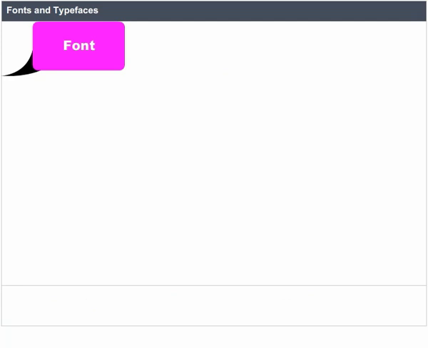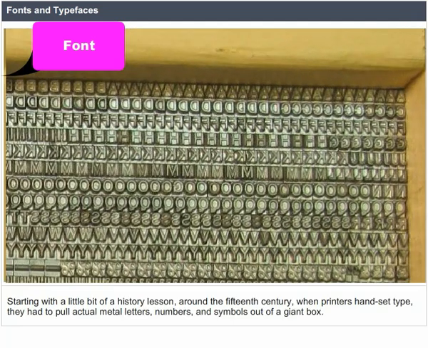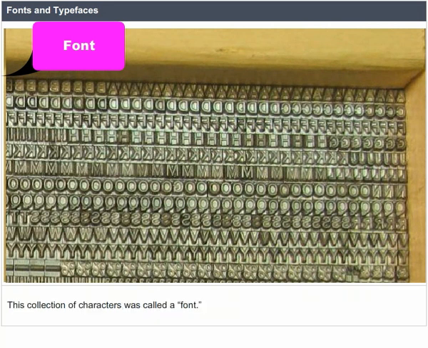Font. Starting with a little bit of history lesson, around the 15th century when printers hand-set type, they had to pull actual metal letters, numbers and symbols out of a giant box. This collection of characters was called a font.